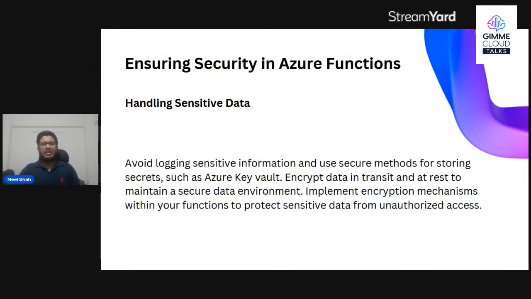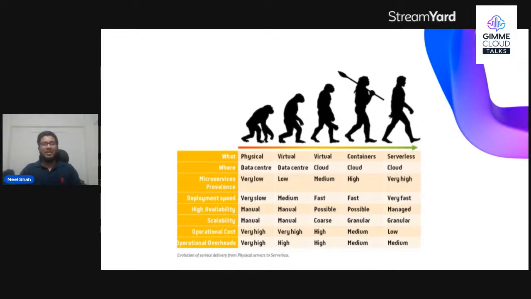Handling sensitive data, as I already told, use Azure Key Vault for that, and that is really helpful. It must be a good practice for everyone. It was an arena where everything was physical, server sort of thing, and it came to virtual, containers, serverless, and you can see the whole differentiation of which thing was available. Microservice prevalence, deployment speed, high availability, scalability, operational cost, operational overheads. Here you can see the whole evolution of service delivery from servers to serverless.